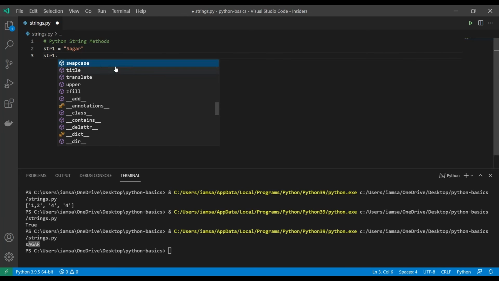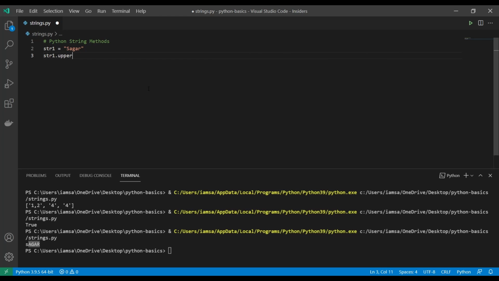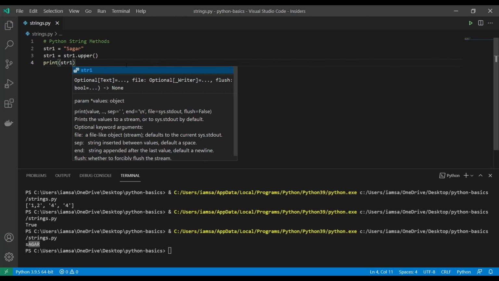Now let's see what's next with us. Title, translate is not much used, so let's see upper. If I say upper and assign it, this will convert everything to capital letters. Let's just print it.